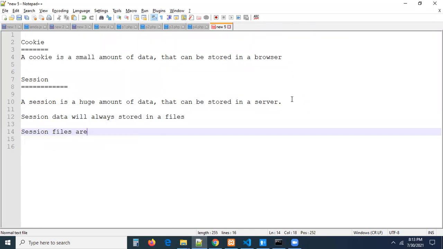Session files are created in a temporary location of the server, guys. This is the following location. See XAMPP, there is a TMP folder. In this location, the session files will be created or stored, whatever it may be.